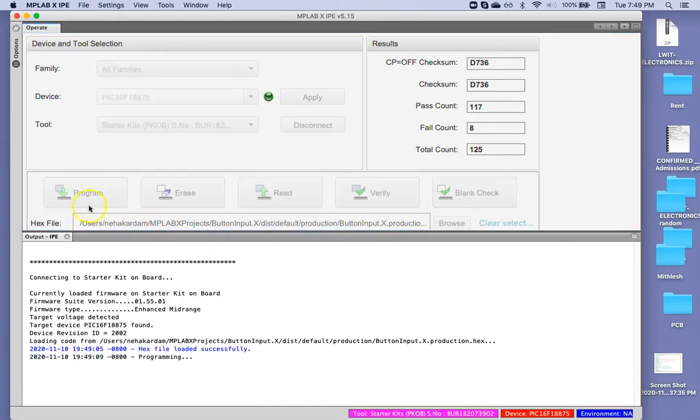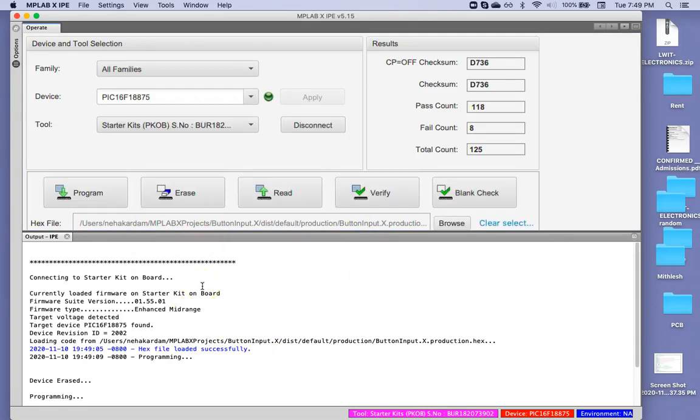If I click on program, then it's going to put the code into my development board. And you already saw in the initial slide that when I press the button, the LED was off. When I release it, the LED was on. So you already know what the result was. So now let's move on to the next. We already saw how the button input program worked on MPLAB.